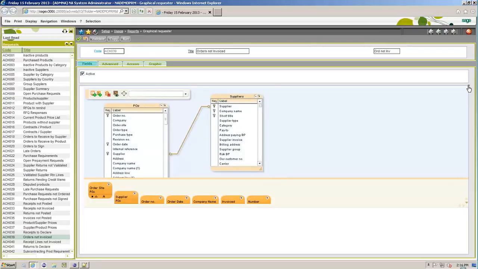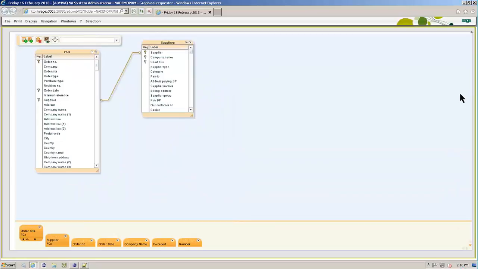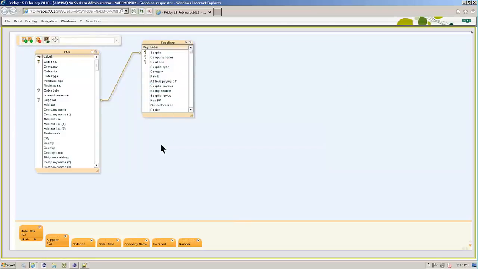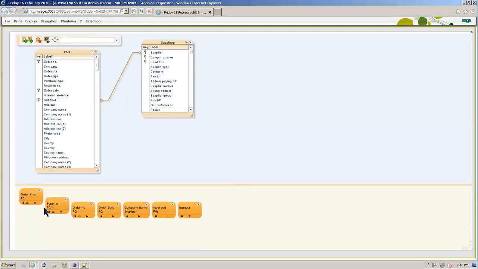And let me just enlarge this so it takes up my whole screen. What I have here is a table for the purchase order headers, and it's linked to my suppliers. Users can add more tables by clicking the Add Table button, double-click to add a table, and then to add new fields, they can just double-click on them. So let's take a look at my fields at the bottom here.